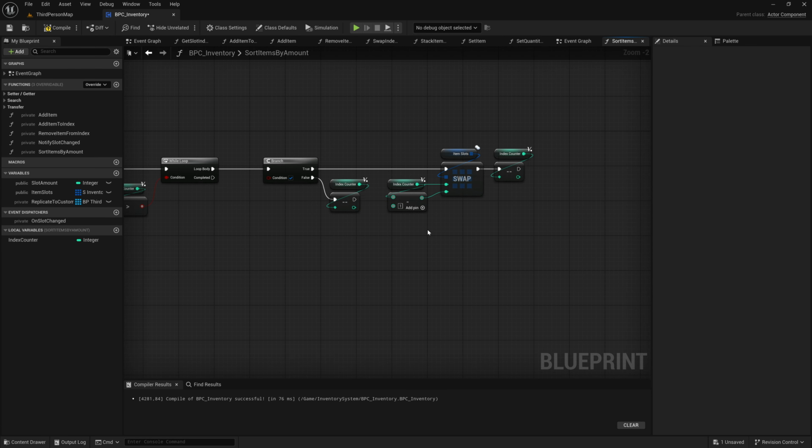Then the swap array elements. If the condition is true, the swap array elements node is executed. The index counter is used for the first input pin, and the second pin is connected to index counter 1 via a subtract node. After a successful swap, the index counter is decremented using a decrement int node, connected from the execution pin of the swap array elements node.